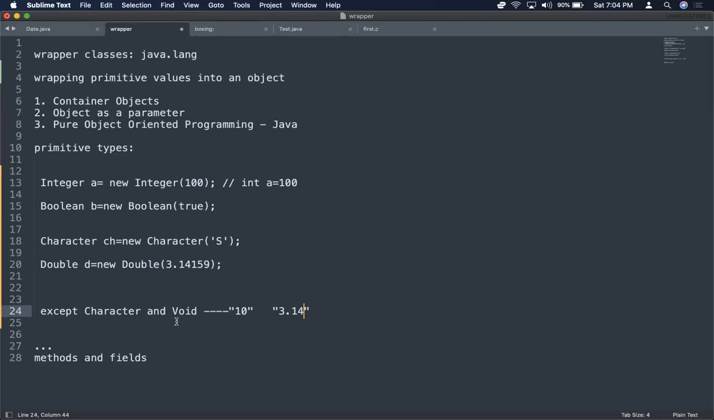So why Character and Void? Void has no value, so you cannot instantiate. And Character, whenever we are instantiating, takes single quotes, right? So that's why we cannot instantiate that with a string representation.